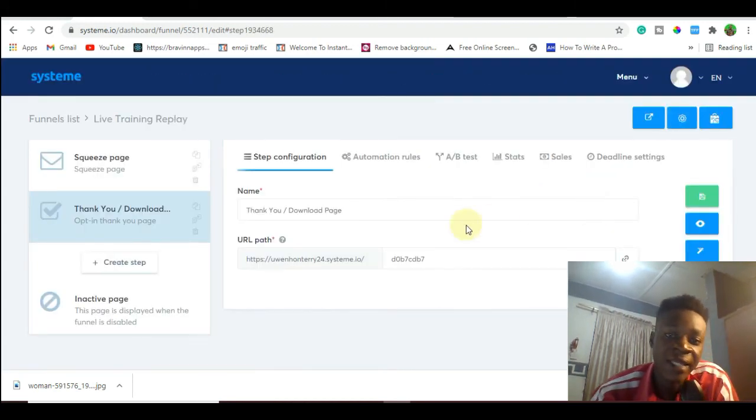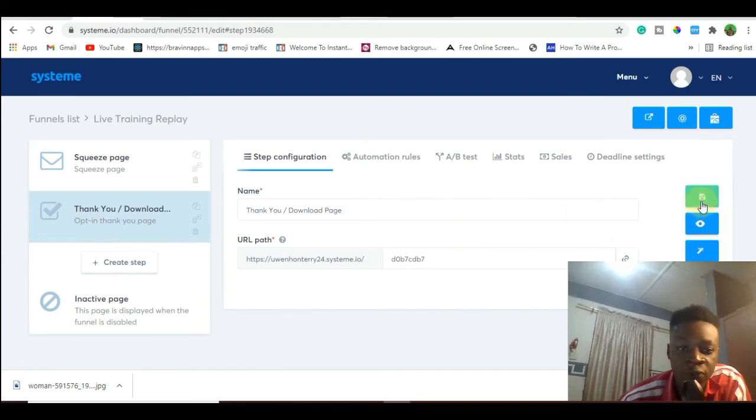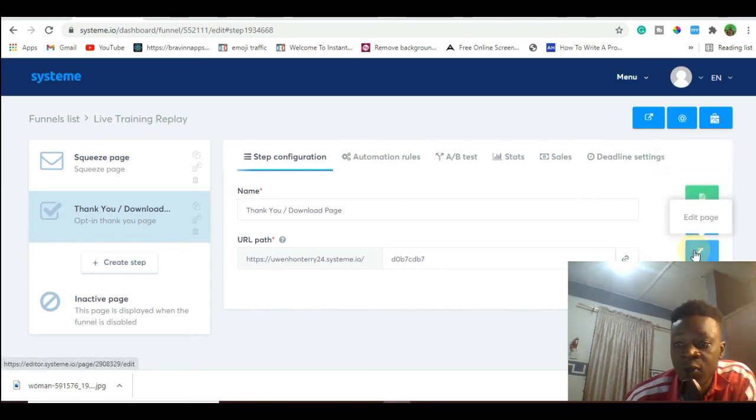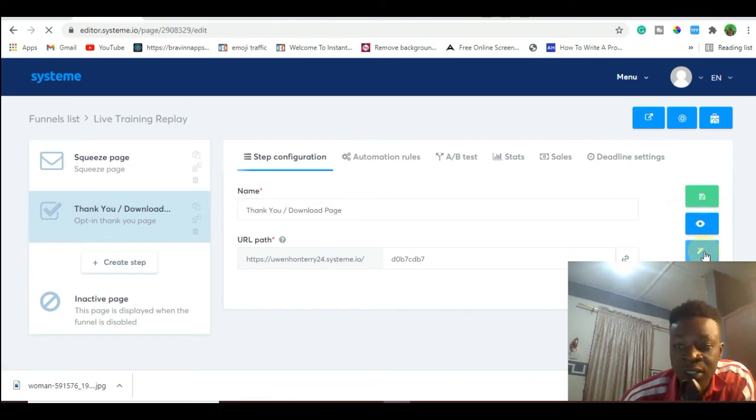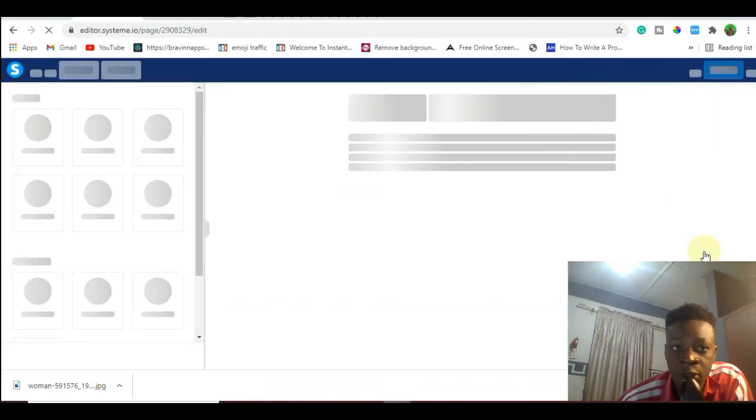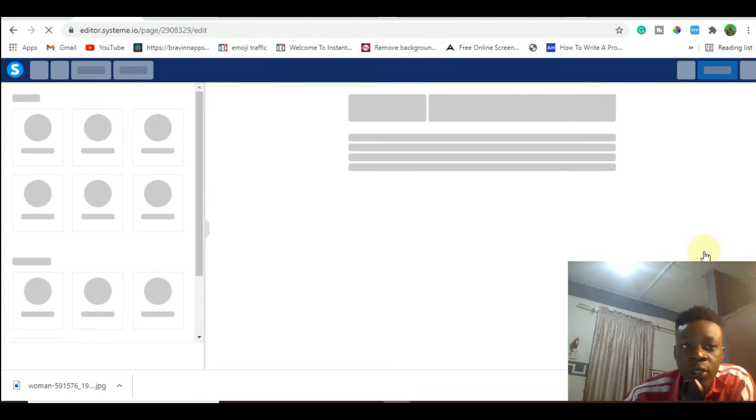So what we're going to do right now is, as I said, there are 4 important points. This one helps you save the funnel step, this one helps you view the funnel, and this one helps you edit the funnel, while this one helps you change the template to a new one you want. So once you edit this, we're going to hit edit page, and you're going to see it open up the editor.